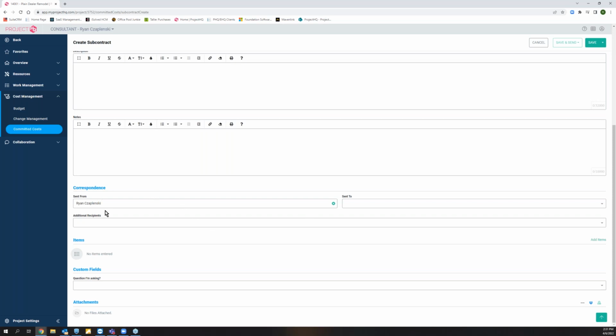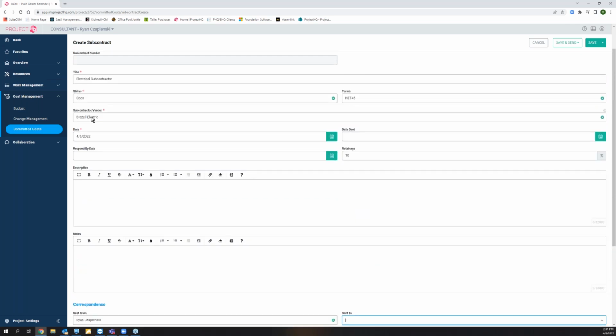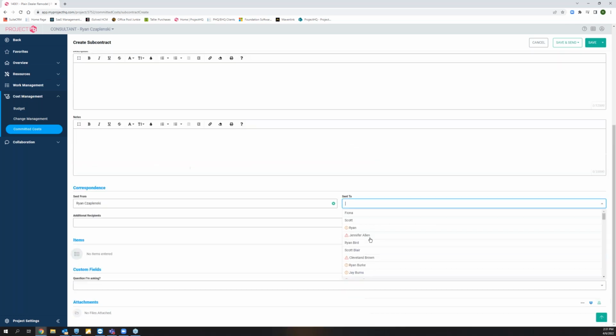Sent from, of course, is going to default to me because I'm the one who's logged in here into HQ. And then sent to would be the subcontractor that I'm sending this to. Generally speaking, across all of the sent from and sent to fields, you can only pick people. So I'm not going to be able to pick Brazil Electric here as who I'm sending this to. I could pick the PM there or the owner of that company or whoever at that company. But I am picking a person, not a company in the sent to. So I'll send this to myself.